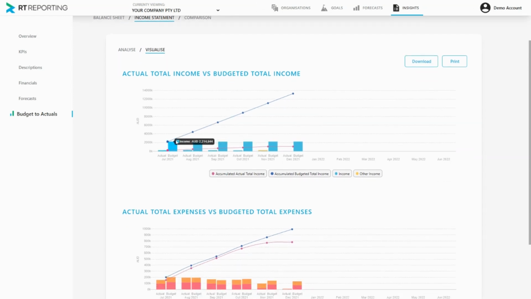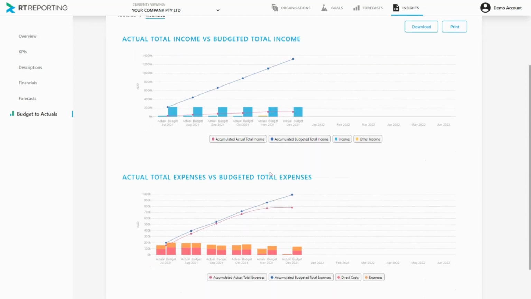And now you can see how that client is progressing throughout the year from their budget against the actuals, as well as the accumulated total income against budget as well. Some months maybe they're ahead, some they're behind, and you want to chase that number, which is very important throughout the year. You can do that.